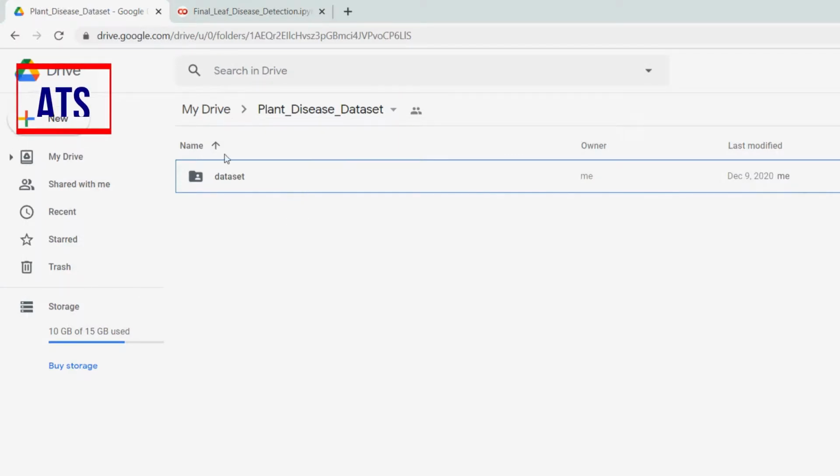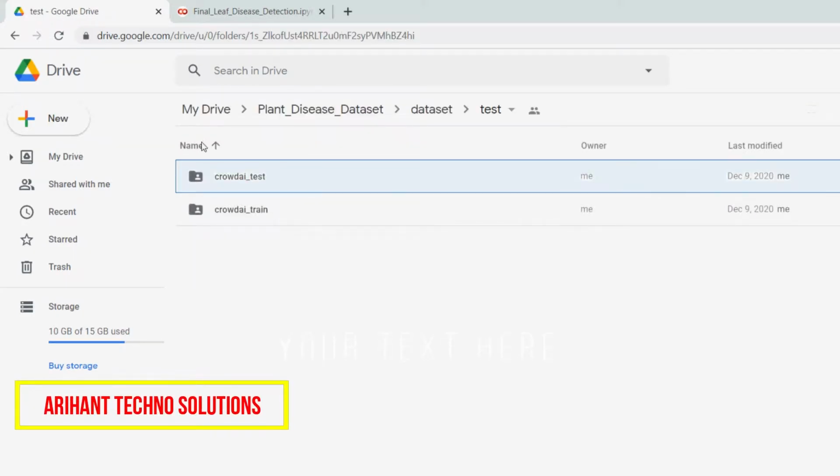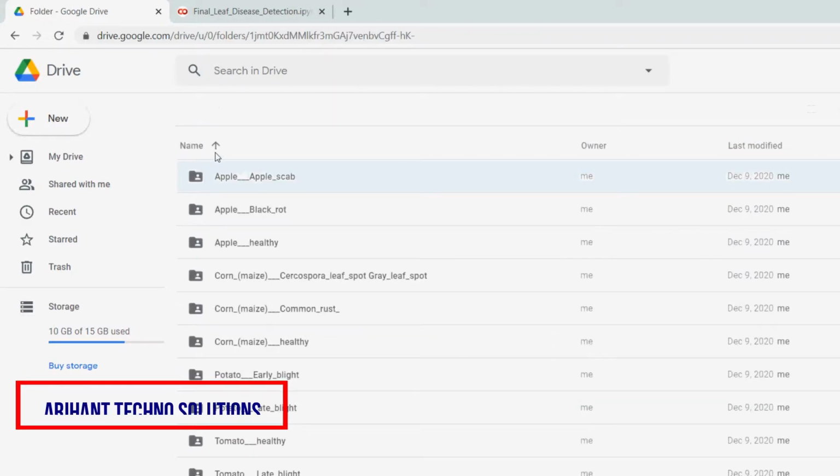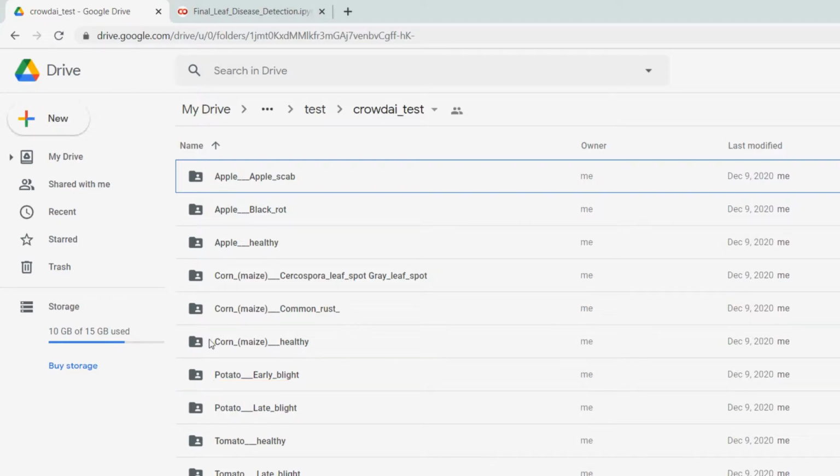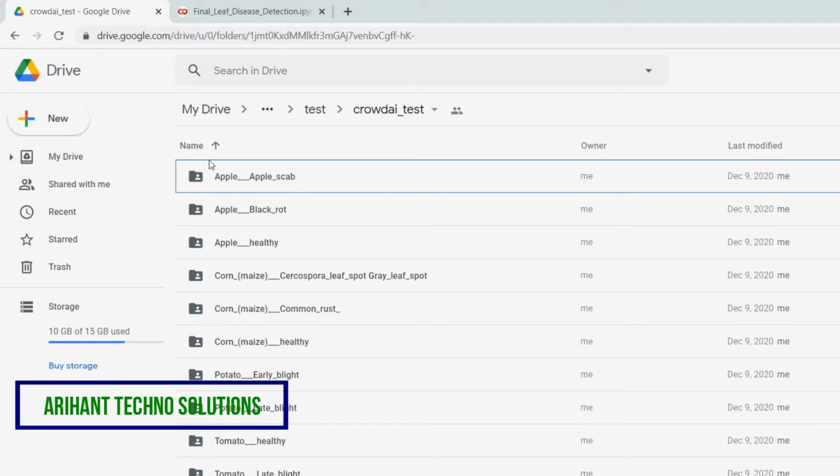So this is my dataset in my drive. I put my dataset under the name plant disease dataset. Within the dataset, there are CrowdAI train and CrowdAI test folders. I'll show the testing folder. Here 11 different items are there, and within that, healthy as well as disease names are presented.